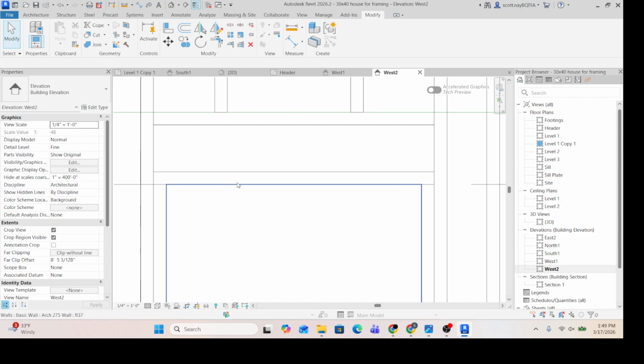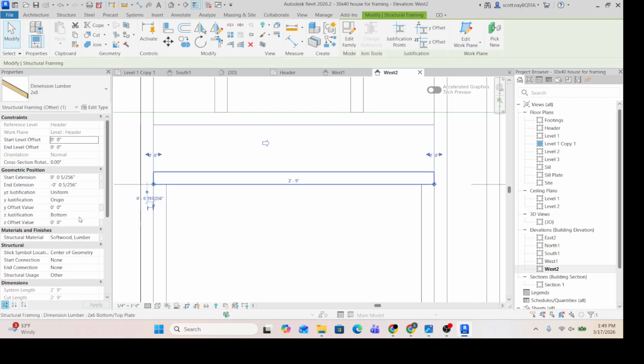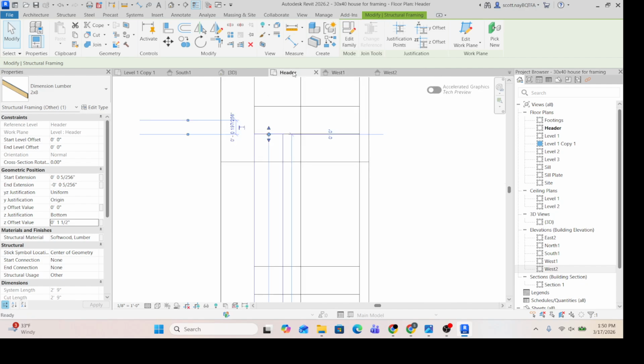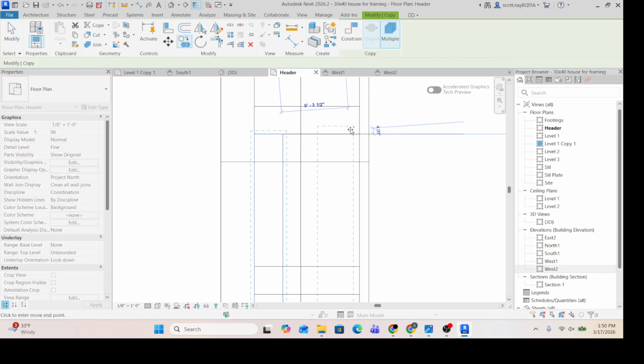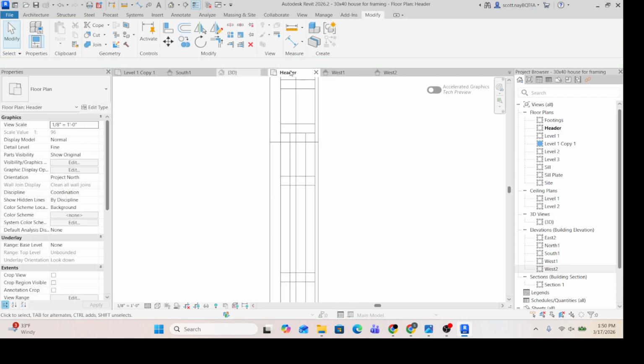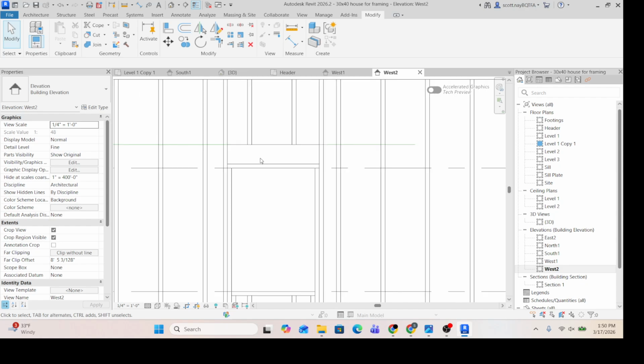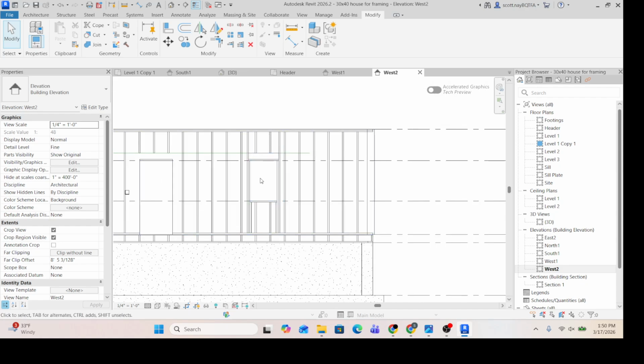So this 2x6 we have is overlapping this right now. So we need to click on the one we just made, and we need to give it a Z offset of 1.5 inches. Click apply. Now it's at the correct height. Now I can come back into header. I can say copy. And they're going to come from this corner to this corner. And that is one completed wall opening.